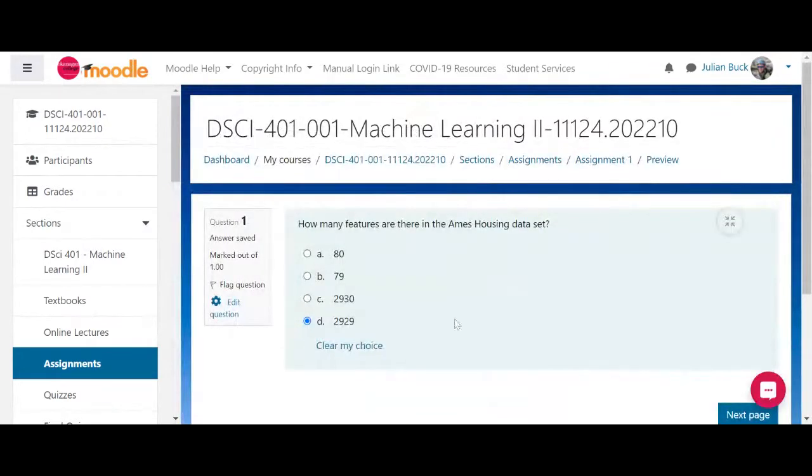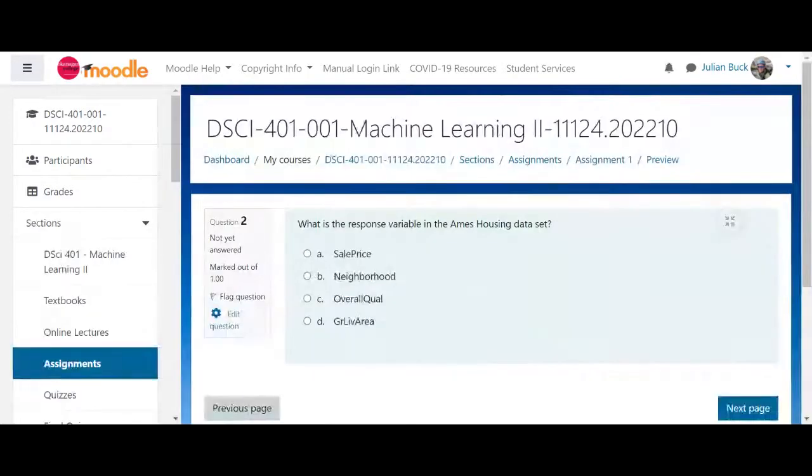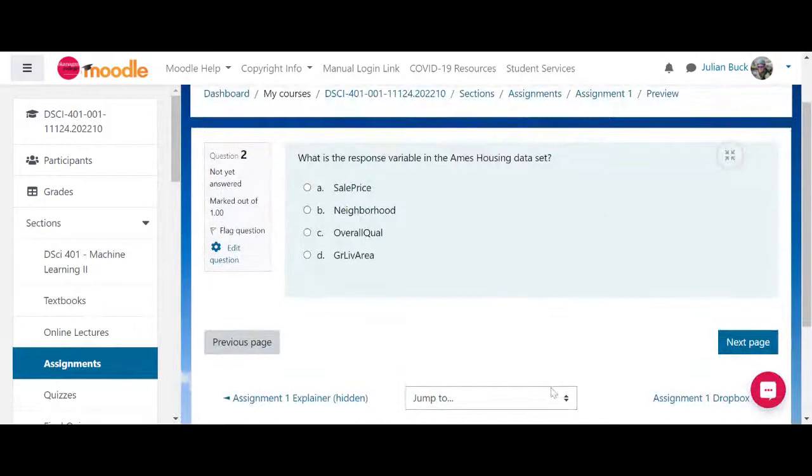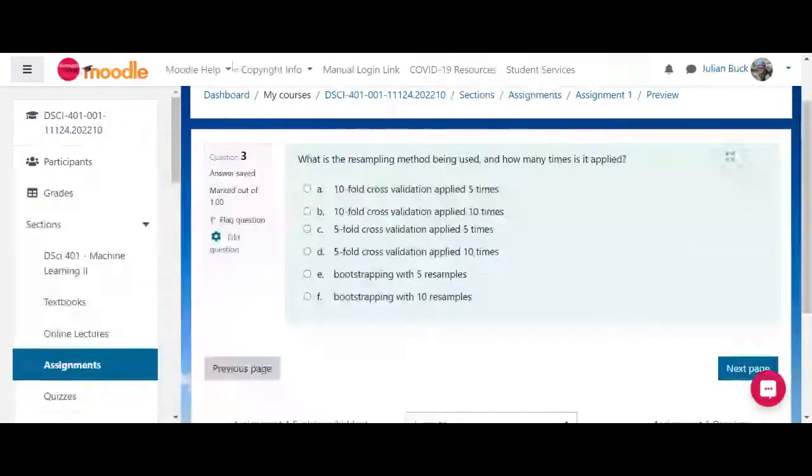This quiz contains a mix of multiple choice questions, such as this one. How many features are there in the Ames housing data set? What is the response variable in the Ames housing data set? And then there are questions such as this one. Which is the resampling method being used and how many times is it applied?